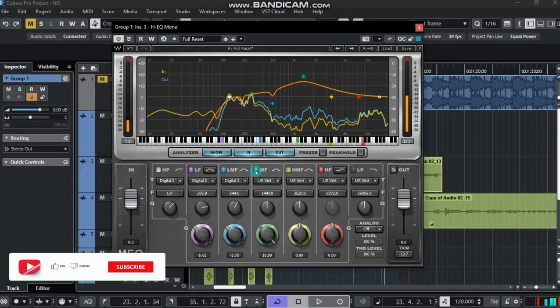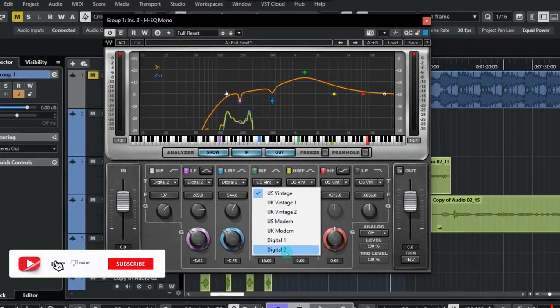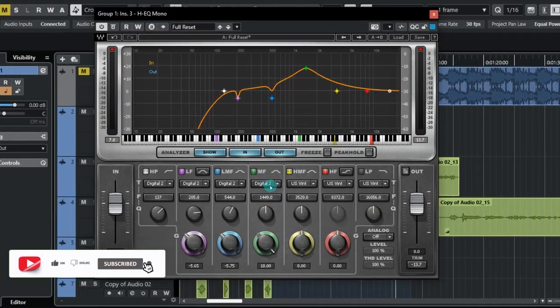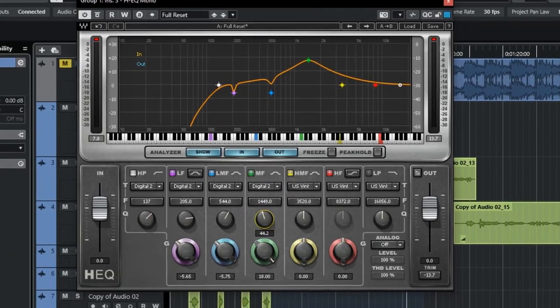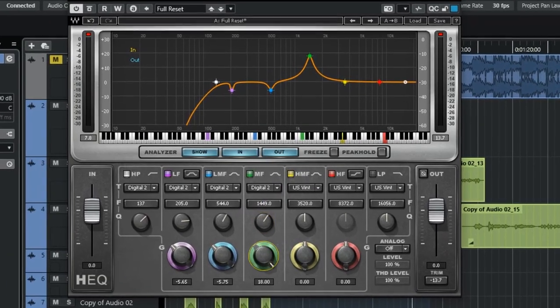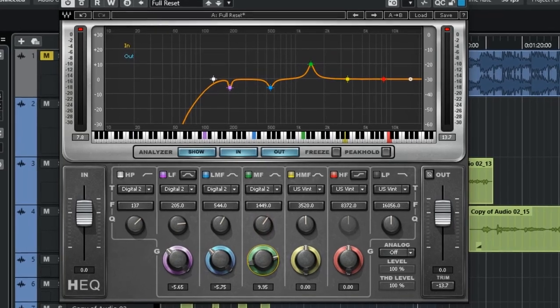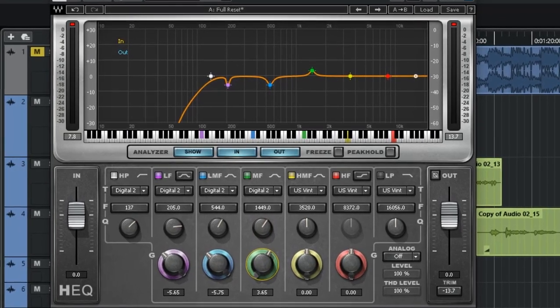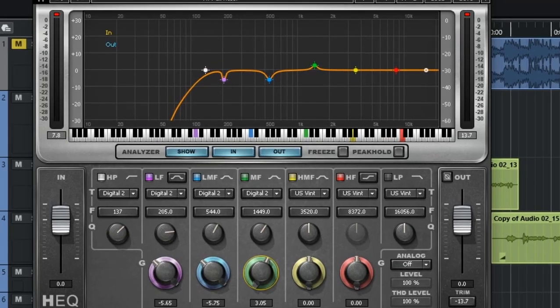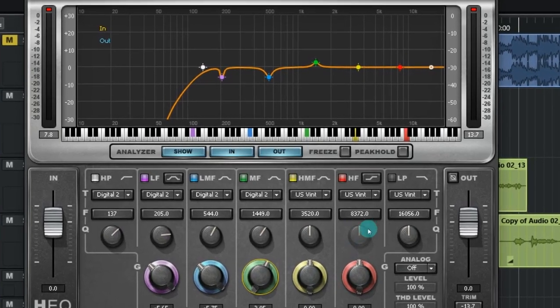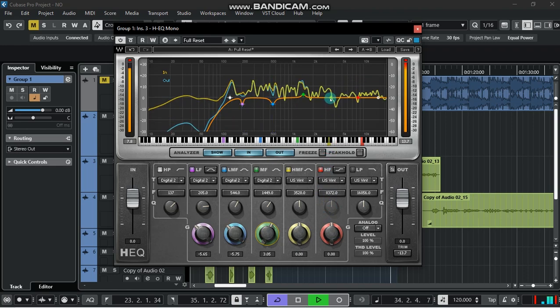So this is the mid frequency. We're gonna do the same thing. This one, then let's make it more gentle. Cut a little bit. This frequency we're not gonna cut much. We're just gonna reduce it, boost it a little bit. 3 dB is okay.